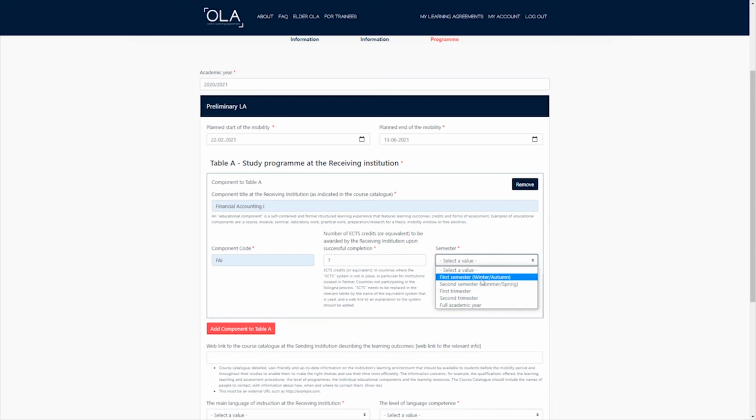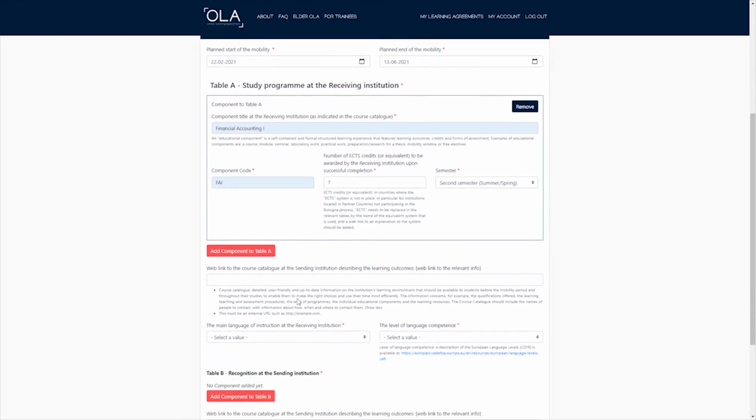Since you're going in summer 2021, or it depends. If you're going summer semester, it's second semester. If you're going abroad in winter, it's first semester. Okay, and then you should copy-paste the link to the course catalog at the receiving institution, okay, at the partner university, so that it's easy to find the course catalog at a later stage, okay. Usually this is a PDF, a doc file, or an HTML, a website, so that depends, okay.